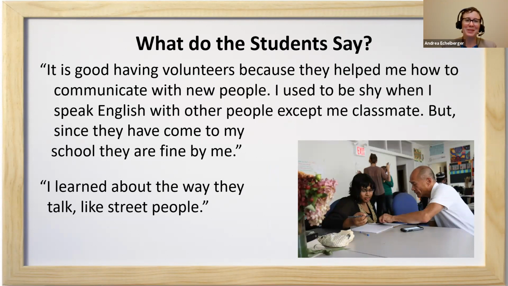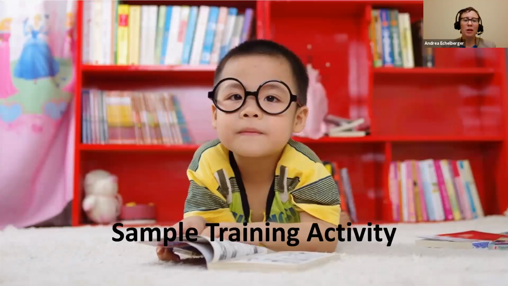All right, so we are going to spend just a couple minutes looking at a sample training activity. I'm going to show you the sample training activity. This is something that we do for all of our volunteers and pretty much all of our teachers that go through professional development in Minnesota. So I'm going to have us move through it, and then afterwards I'll unpack it and talk a little bit about what's the purpose behind this activity.